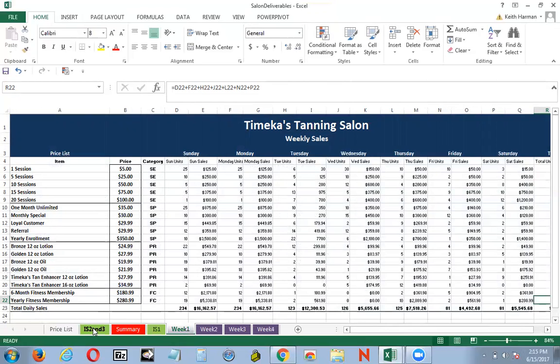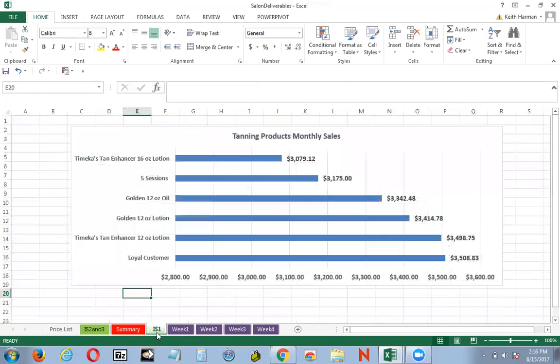Now those are the information specs that were over on page 255. IS1 wanted a pie chart that compares the monthly sales for the tanning products. Okay, we did that.